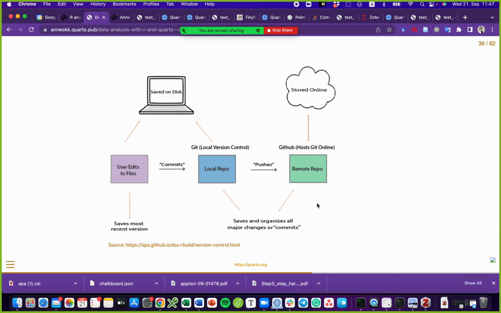So this is the basic setup. You have files on your computer, you take a snapshot of it, then you have them in a local repository and Git is keeping track of that, and then you push them to a remote repository and then they're stored online. So this is the basic workflow.